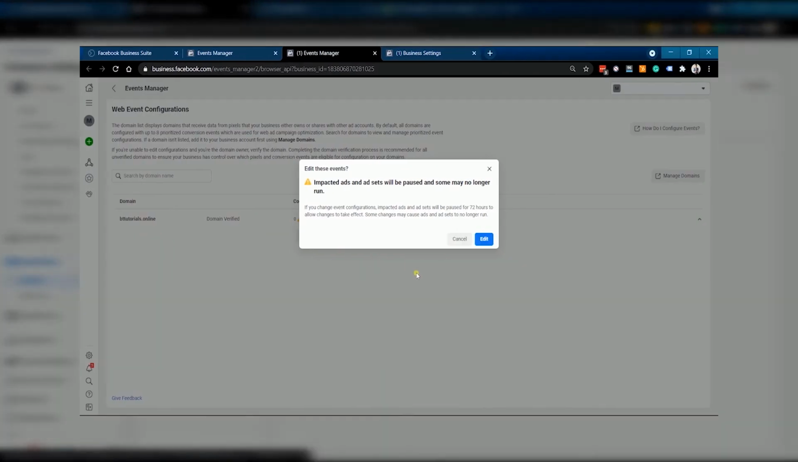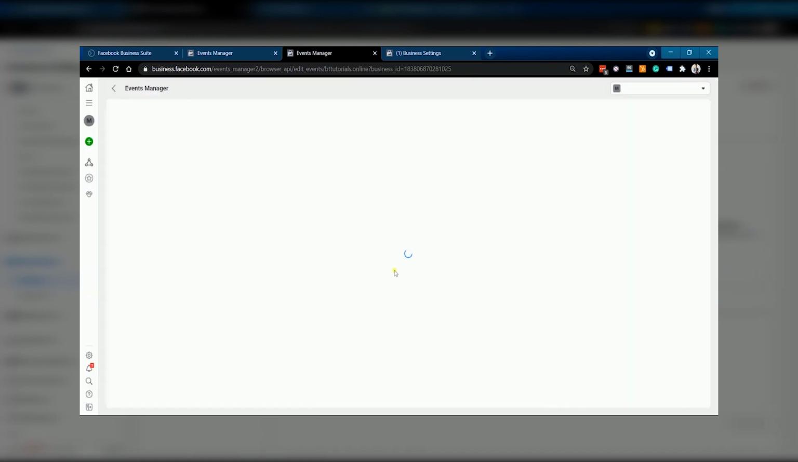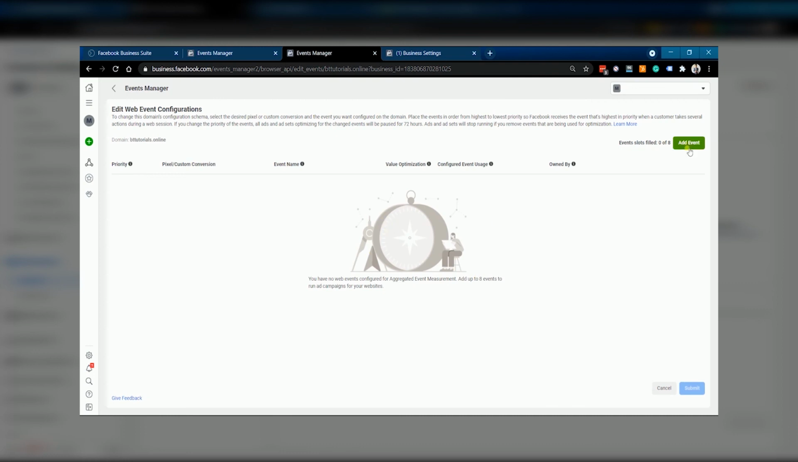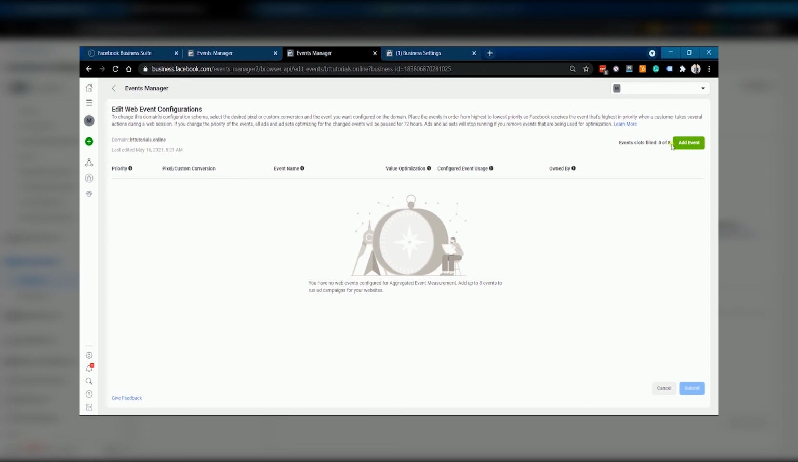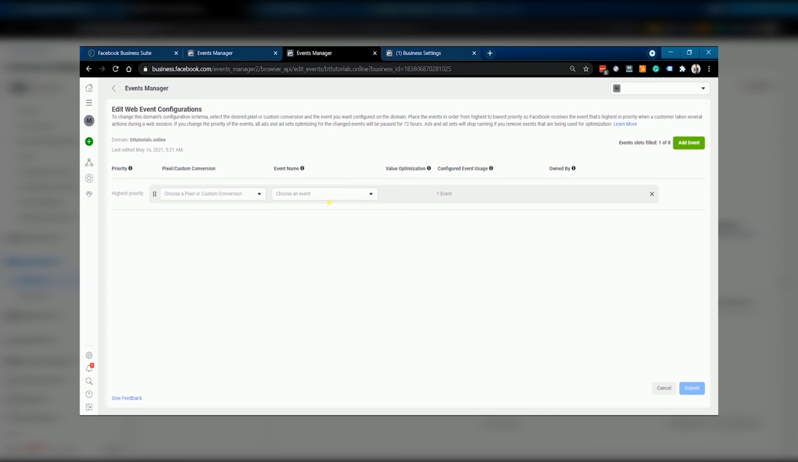If you're using conversion events related to the Facebook Pixel or Conversion API, you will need to verify your domain in Business Manager, and you will be allowed to send 8 events per domain with the new Aggregated Event Measurement. So that's how you verify your Shopify domain on Facebook.